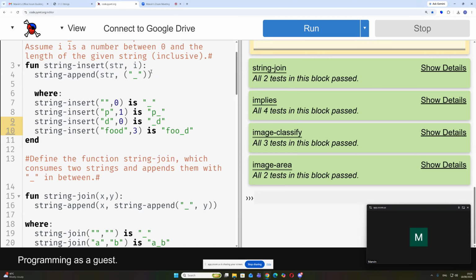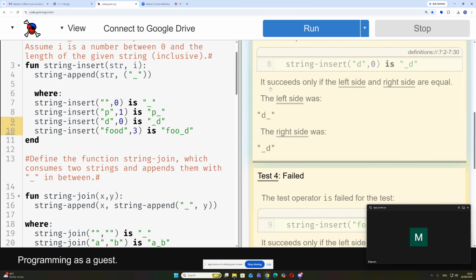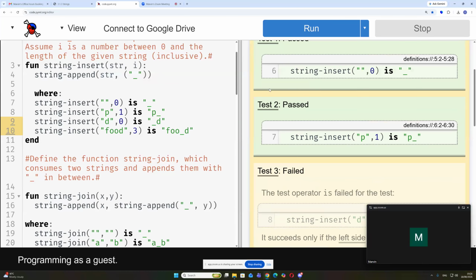Well, if we do another string append, but with an underscore before the string, it will just confuse the tests. It will pass one but fail another. Okay. So it seems like if isn't the thing that helps us here.